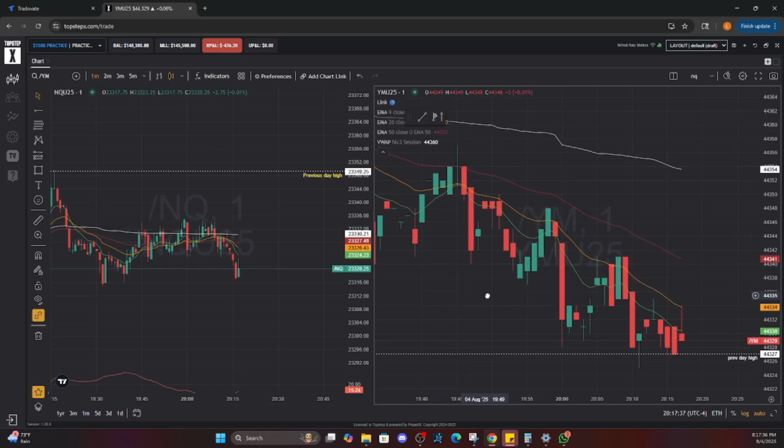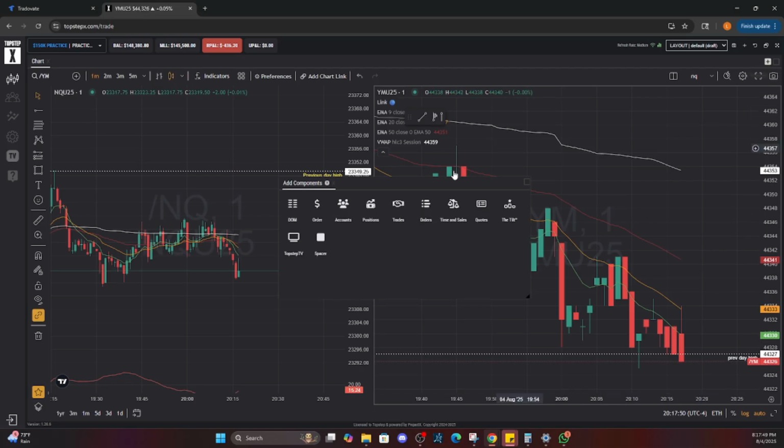So now that we have our charts, how do we trade it? Many people use the DOM or order. So in order to add them, you can come here on the right side, top right side, add components, click on that, and you will see these. So I personally use DOM.